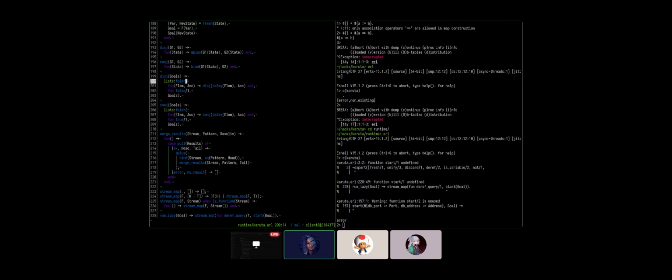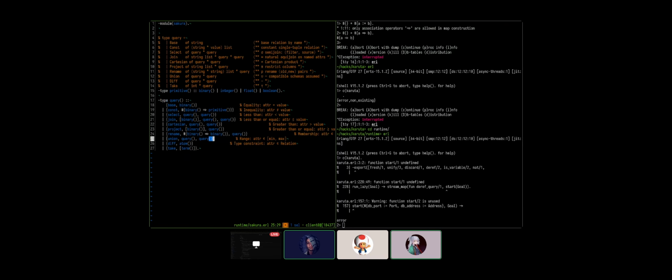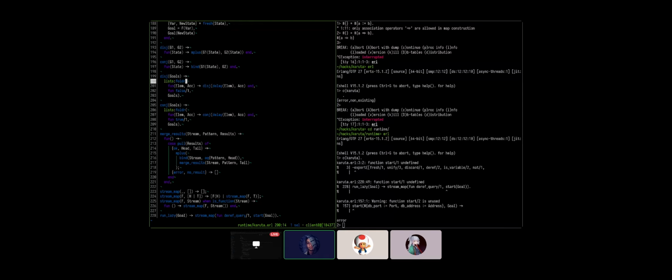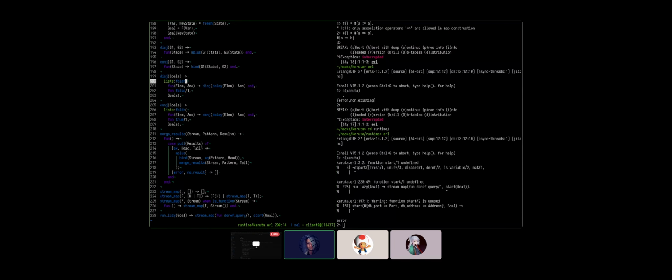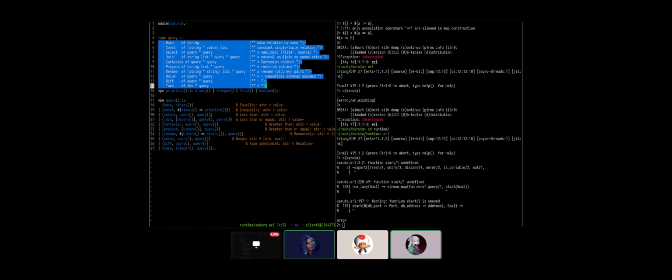Diff is also two queries. And take is an integer and a query. Yeah. We can align those better a little bit, but I think we are done. We have the types for queries, which is everything we need for DRL anyway.